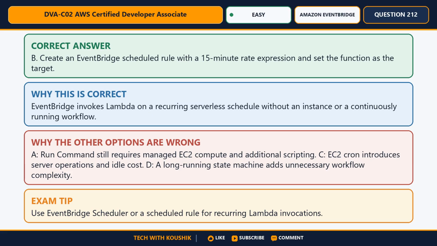A. Run Command still requires managed EC2 compute and additional scripting. C. EC2 cron introduces server operations and idle cost. D. A long-running state machine adds unnecessary workflow complexity. Exam tip. Use EventBridge Scheduler or a scheduled rule for recurring Lambda invocations.